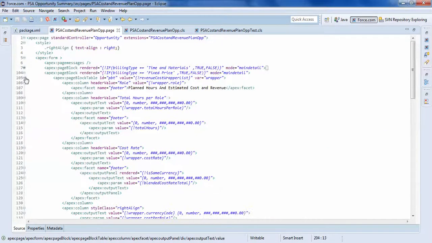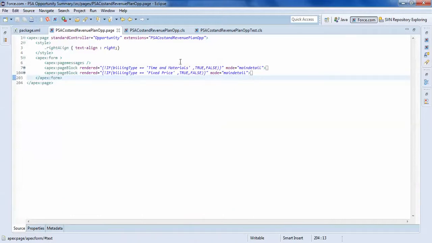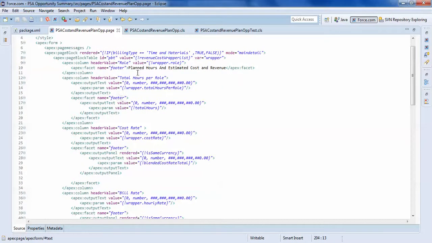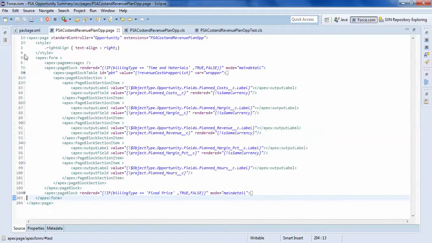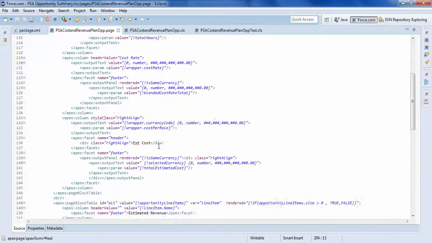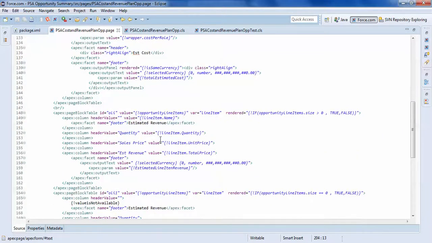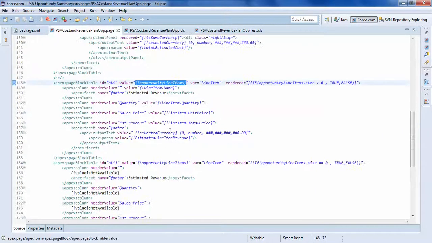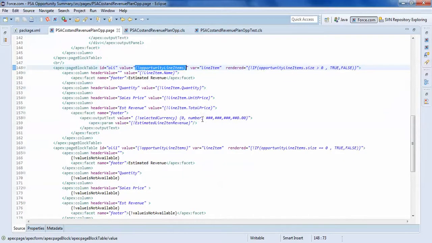So I have created two page blocks. You can see one is for time and material, another one is for fixed price. If I go to the time and material, it's all the same. This is the first column with a plan of plan footers and revenue, and all are the same except for the fixed price, where I have another table where I am fetching values for opportunity line items, where I am calculating the estimated line revenue, line item quantity, and total price, which is the estimated revenue as per that forum discussion. And again I am doing the formatting.